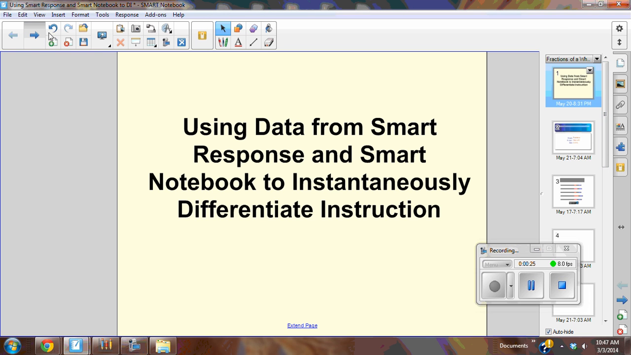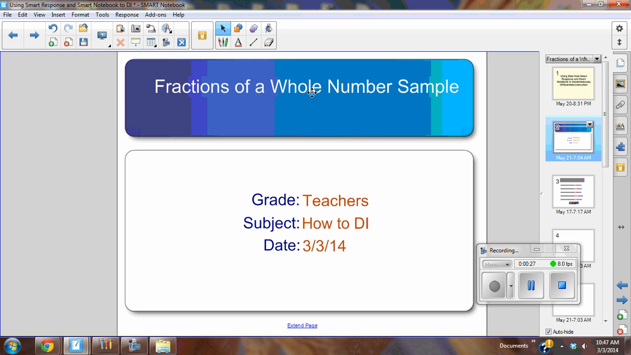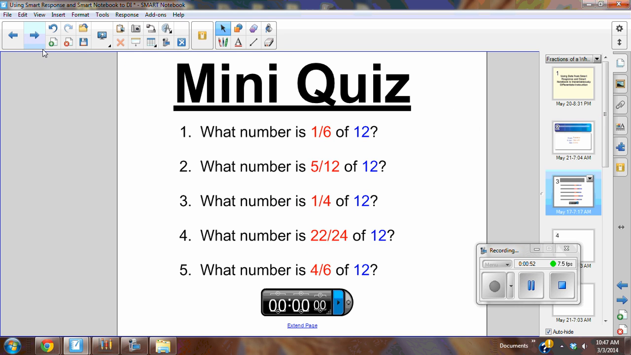So basically what you want to do is give your students an assessment. I created one on Smart Notebook, and you're going to need to at least input your questions. The test itself doesn't necessarily have to be on Smart Notebook. You could just give them a piece of paper with the 5 or 10 questions, however many you want your students to answer, and it could be just a separate worksheet. But for this video, I have a mini quiz of fractions that the students are going to answer.